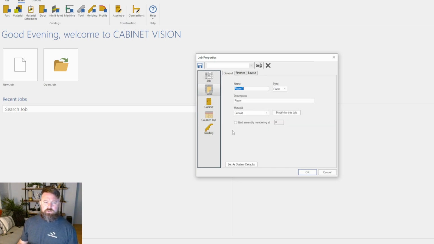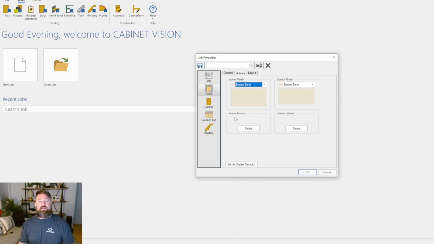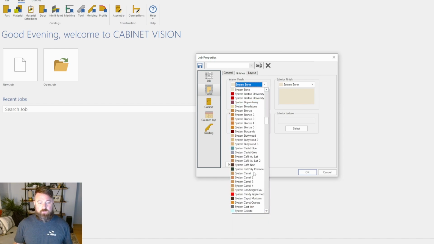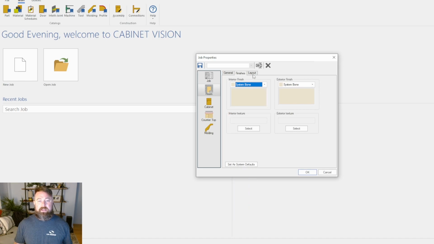So we're going to come down to room, and this is going to be the name of the first room you create. Can be changed later on, so it's not a big deal. I'm a creature of habit, so I start building the same room every time, so I would name it something like kitchen. And then it's a room. Alright, finishes. Now this is going to be purely graphical for your display, so I don't mess with it. I find that the defaults work good, but if you want to go in and change some colors, you can.